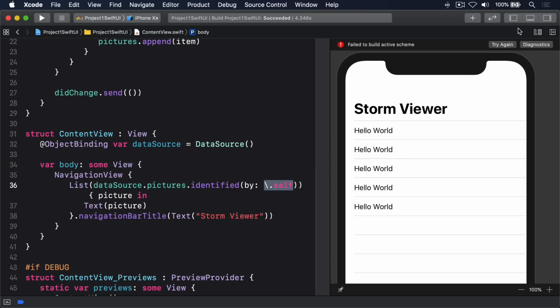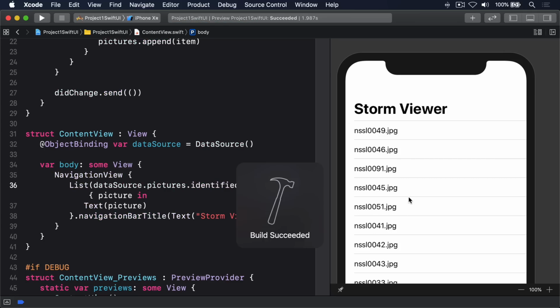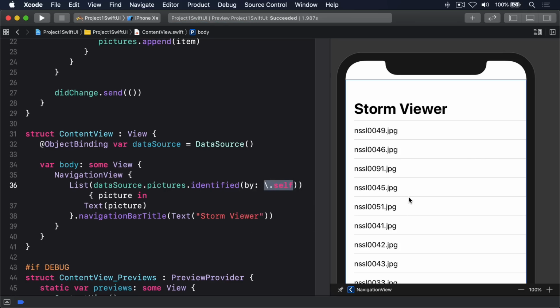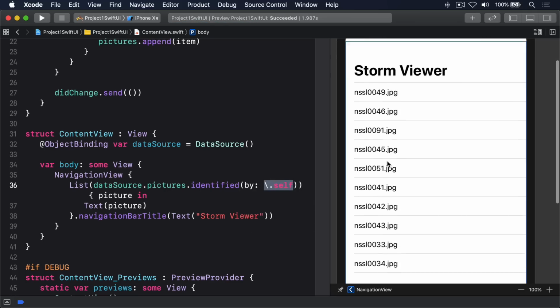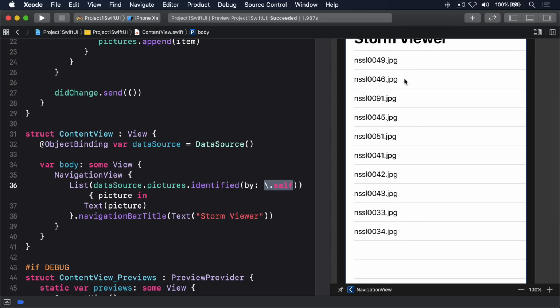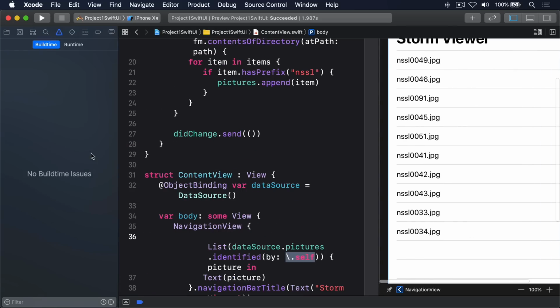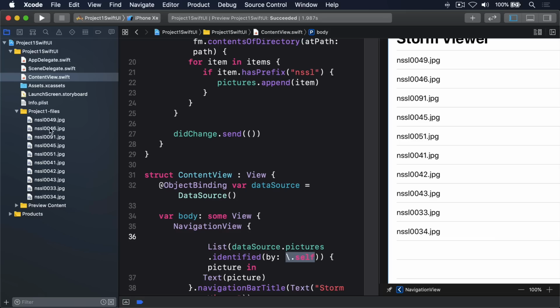So now press try again. And it's going to reload this view on the right using the dynamic data. And now you can see we have 49, 46, 91, 45. It's loaded those pictures correctly. It now knows what they are. And you can see they basically match one-to-one with the things over here. 49, 46, 91, so forth. They're appearing in the order they're in that thing right there. So it all works. Great.